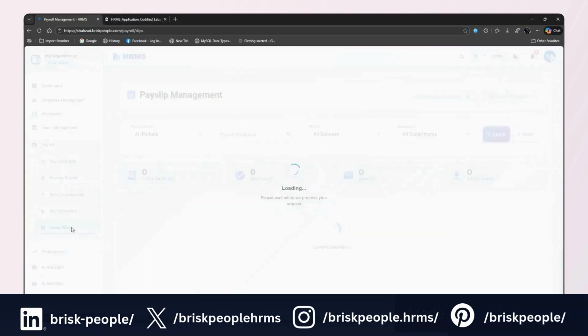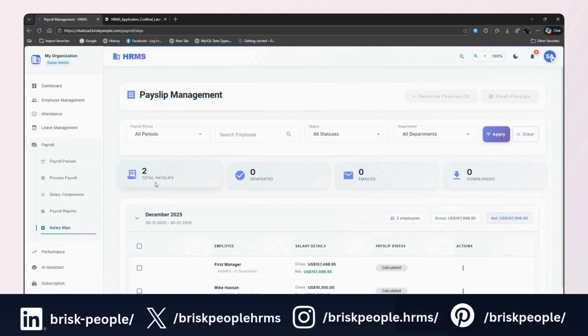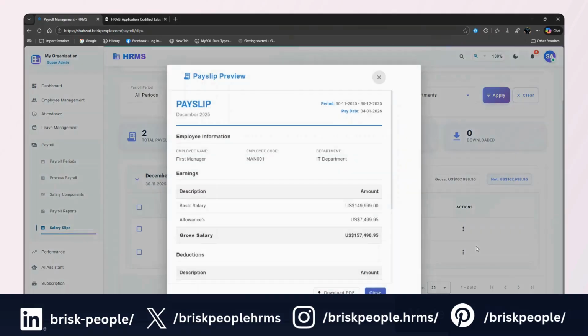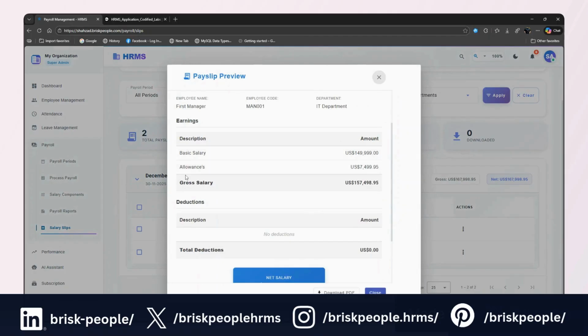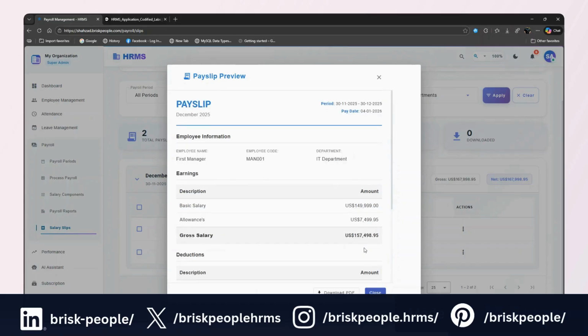Let's move to the salary slips. Now, we have navigated to the salary slips page. Here we can see that 2 pay slips have been generated. The email status shows 0, which means we haven't sent them by email yet. We can also preview the slips. Here, we see the basic salary, the allowance, and the deduction, which is 0. The total deduction is 0 since we haven't applied any deduction. This is the net salary for these employees.